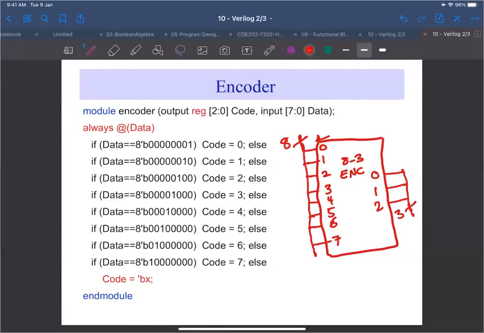The output name is code. So this is code. And the input name is data. Let me write it here. You can see that data is 8-bit, and the code is 3-bit, and it is marked with a register keyword because it's assigned inside of an always block. So always at any change in data, which is the input, you have to execute these if else statements.